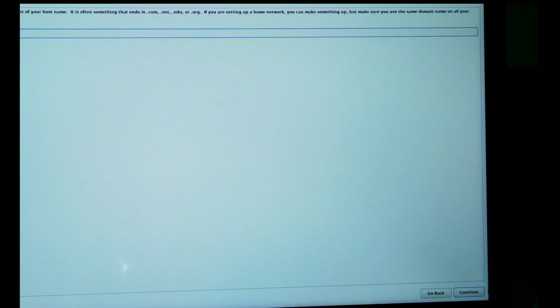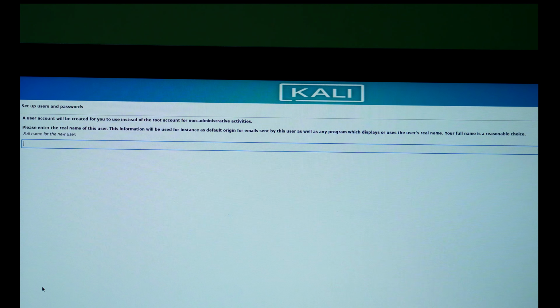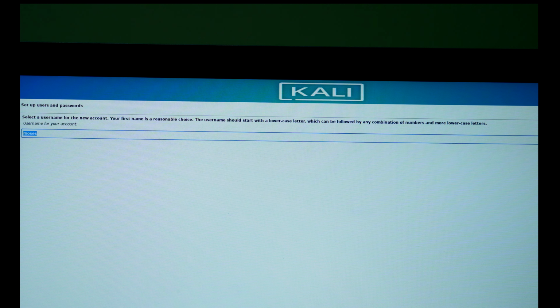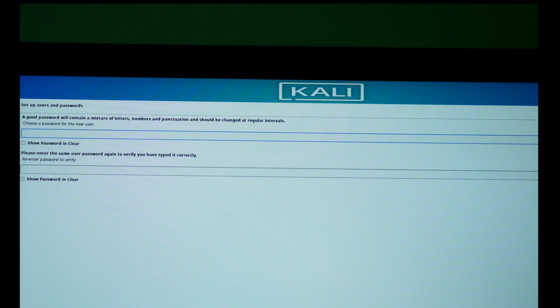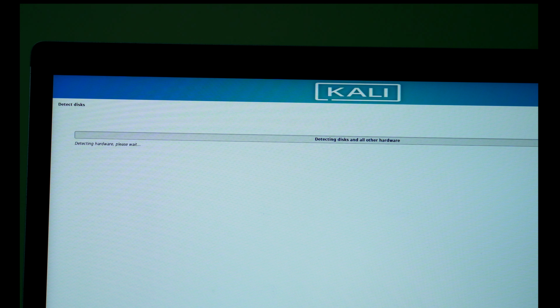And then the domain name, I actually don't have one right now, so I'll just skip that by hitting continue. And then the full name of the new user, so just use that name, hit continue as usual, and then a password. Done. Hit continue. This is where you configure the time zone. I'll just go with the first option, click on continue.